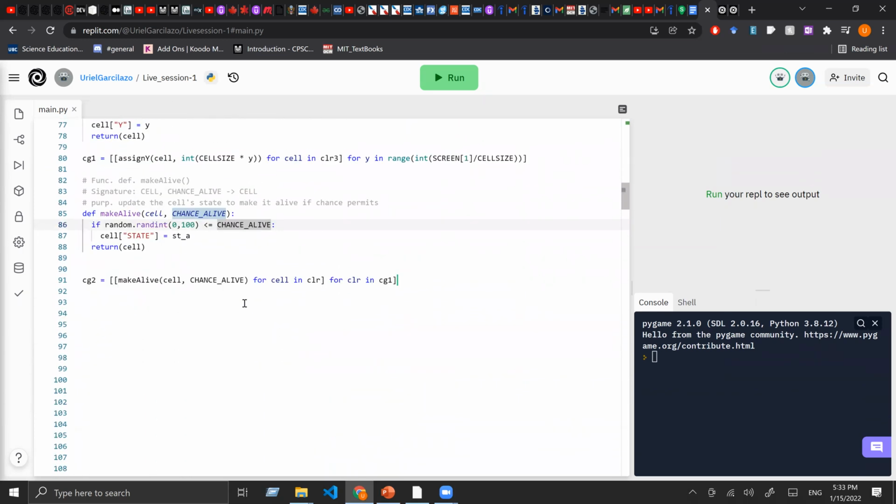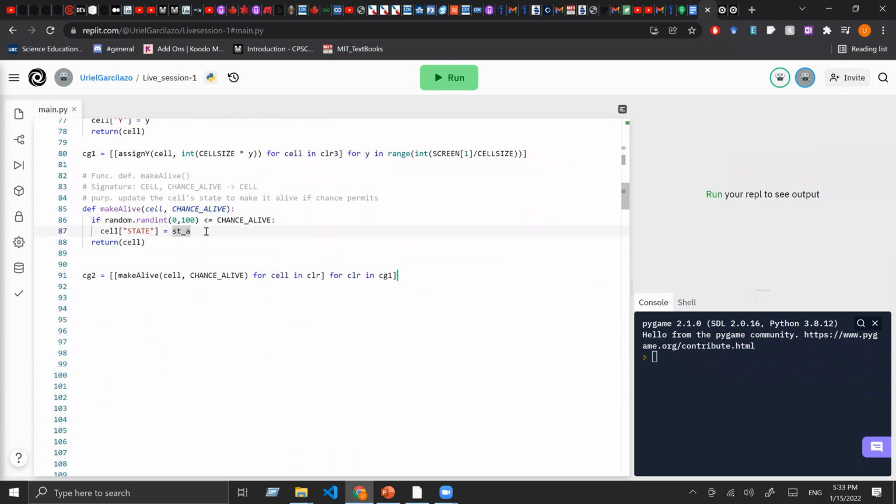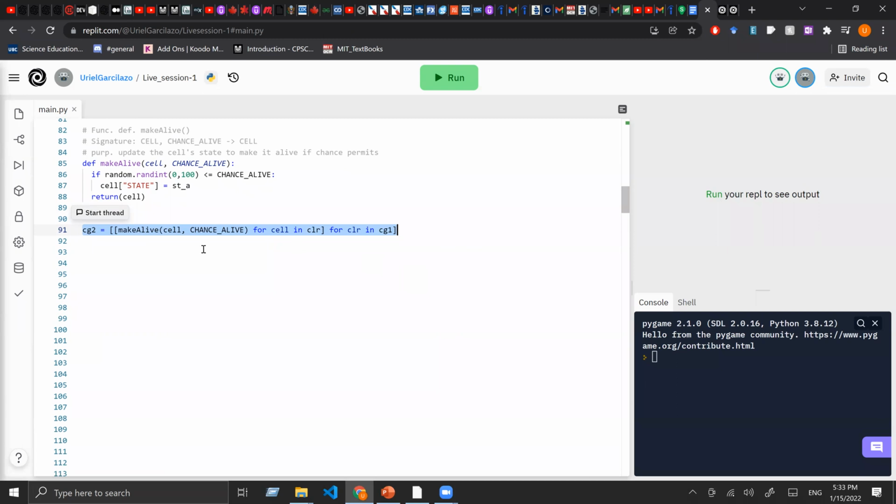That is going to go from 0 to 100. If it is 20, that represents a 20% chance of being alive. And this is the point where we use a random module only once. We use randint, which gives you a value that goes from the lower range to the upper value of the range, in this case, 0 to 100. If that probability is less than the chance of being alive, then make the cell alive and return that cell. We use this helper function inside of this list comprehension right here in line 91, and we end up with the grid that we are actually going to be using.